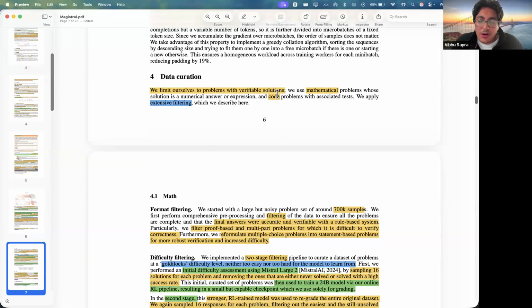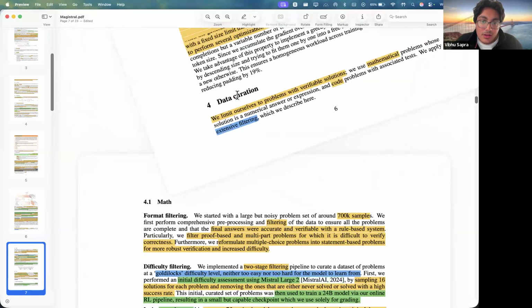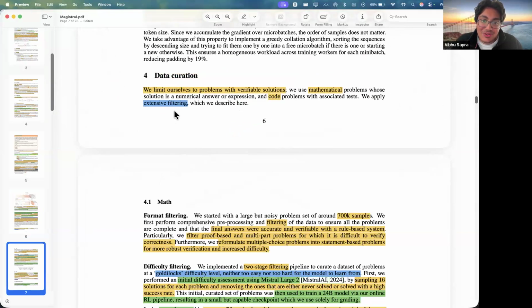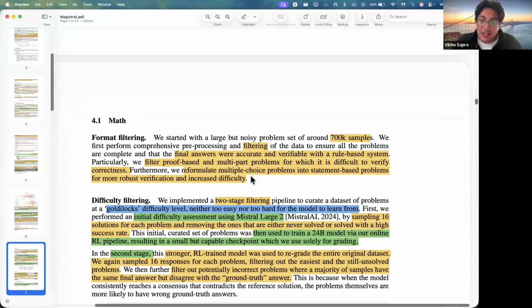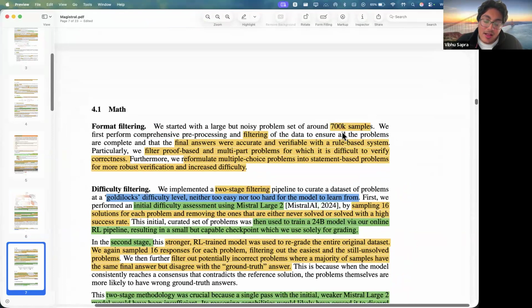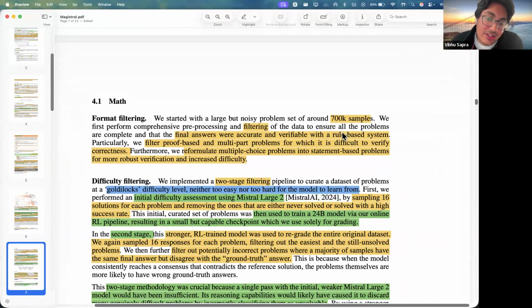Okay, so they want verifiable stuff. They basically want math and code. They do a lot of filtration. Here's how they filter. This is something I brought up earlier. Math started with 700,000 samples. They cut 95% of them. This is actually pretty interesting. They train a model with RL to do filtration. That's the TLDR of this.